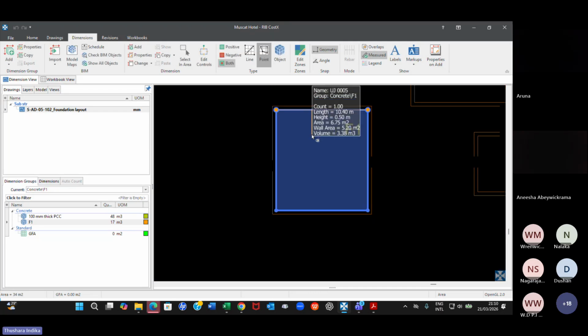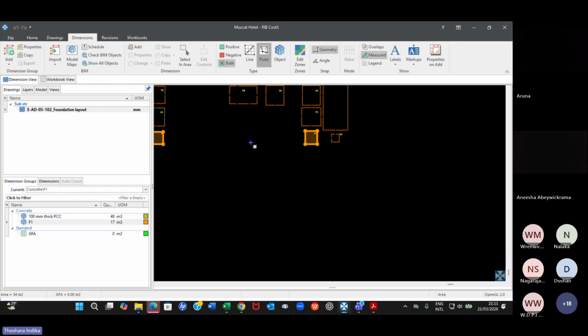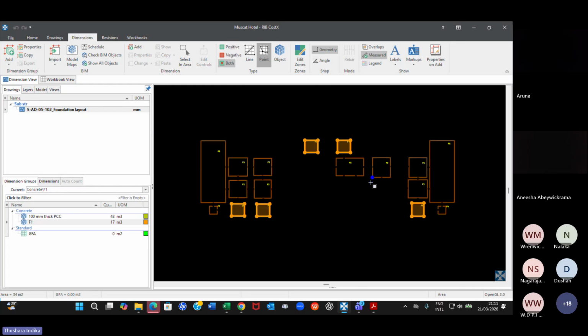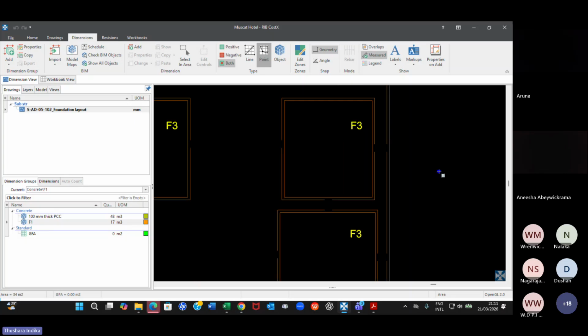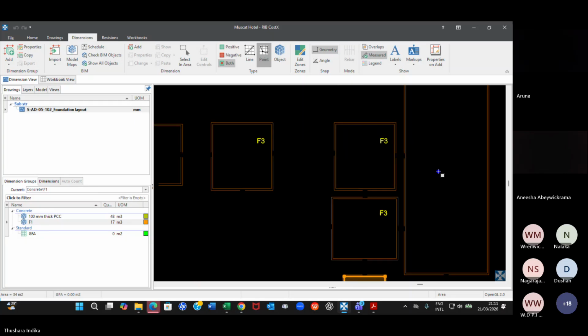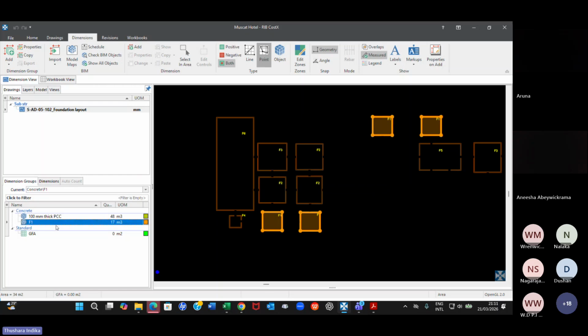Right, that is your F1. Basically, is there any F1 left? No, I think no. Yeah, we have measured F1. It's coming 17 cubic meters.